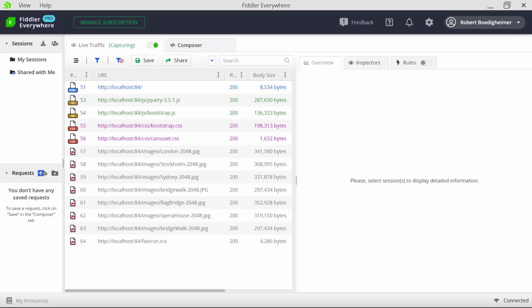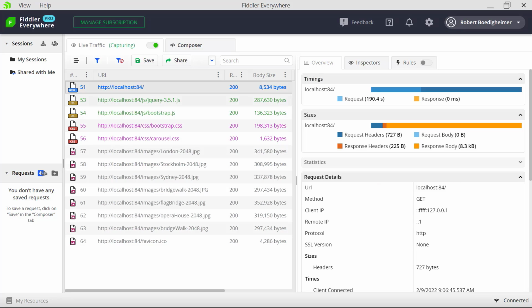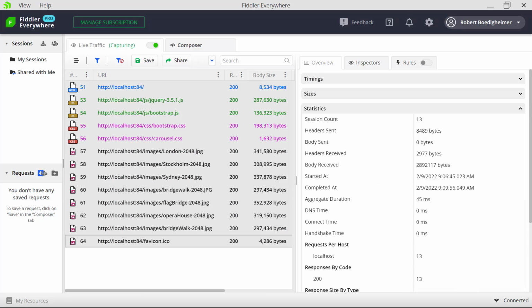So here we've got Fiddler Everywhere open. We've requested the performance before. The first thing we're going to look at, we're going to select all the requests on the left-hand side, and we want to look at the Overview tab. A couple of things are interesting. You can see that there were 13 requests made. And if you look at the body received, that's about 2.8 meg. So a pretty large size.